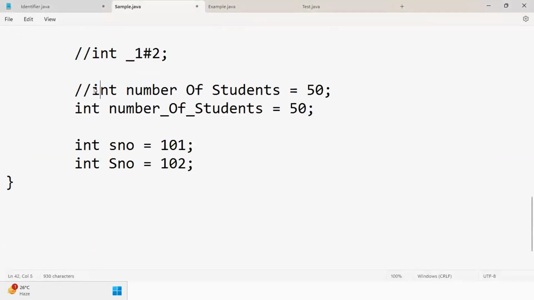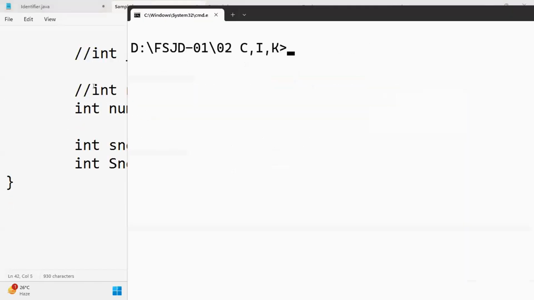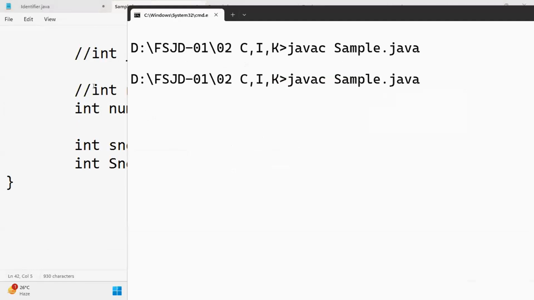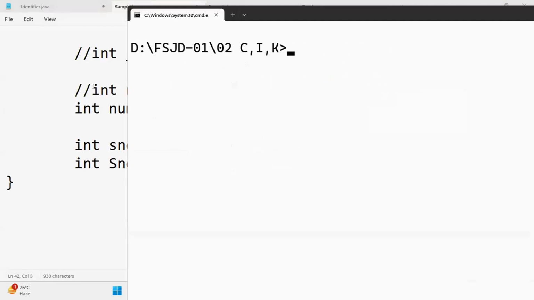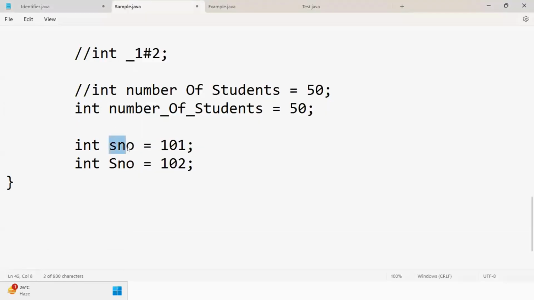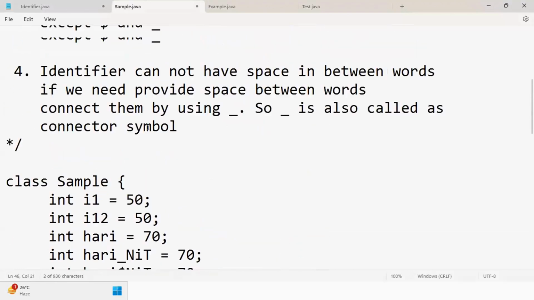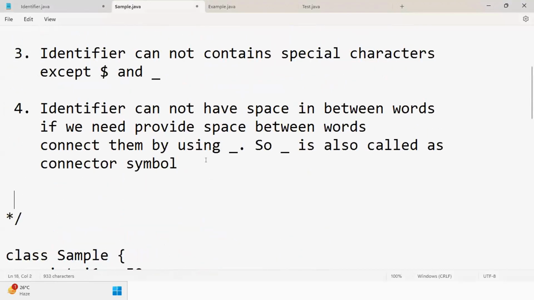Am I going fast? If you feel I'm going fast, let me know. Compile it. Execute. Execution not required, only compilation. So tell me, if I access small sno, what value will we get? 101. If I access capital SNO, what will I get? 101. Okay. Now tell me, here is the fifth point.